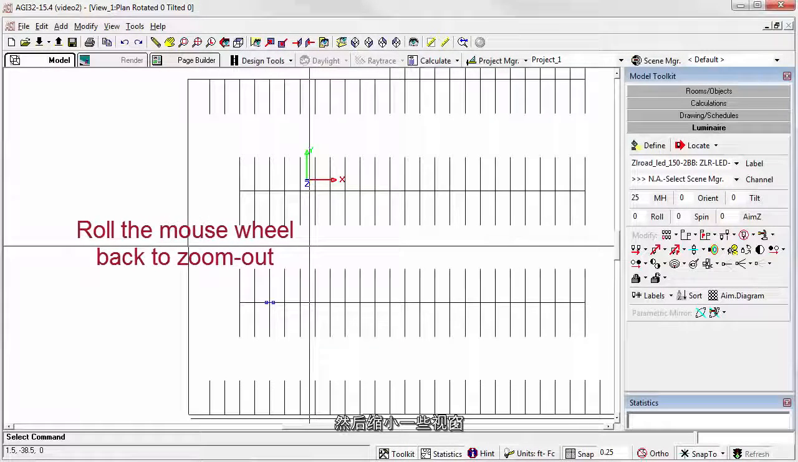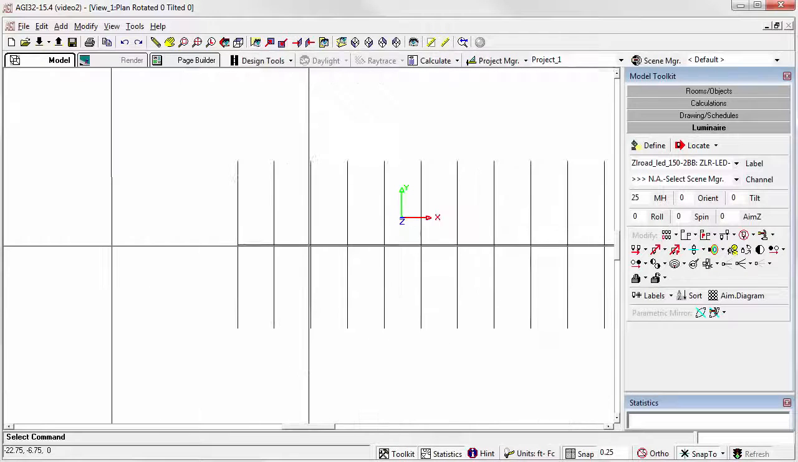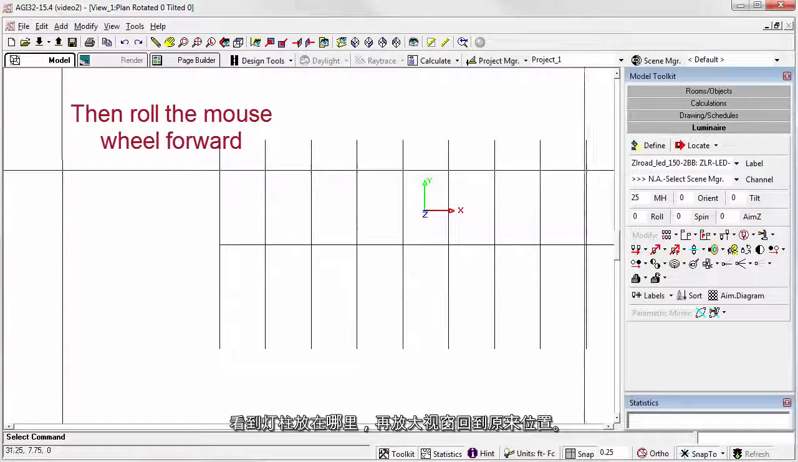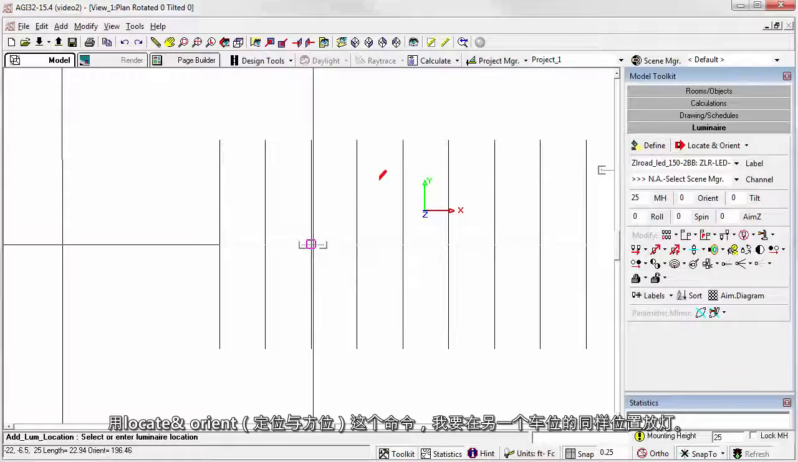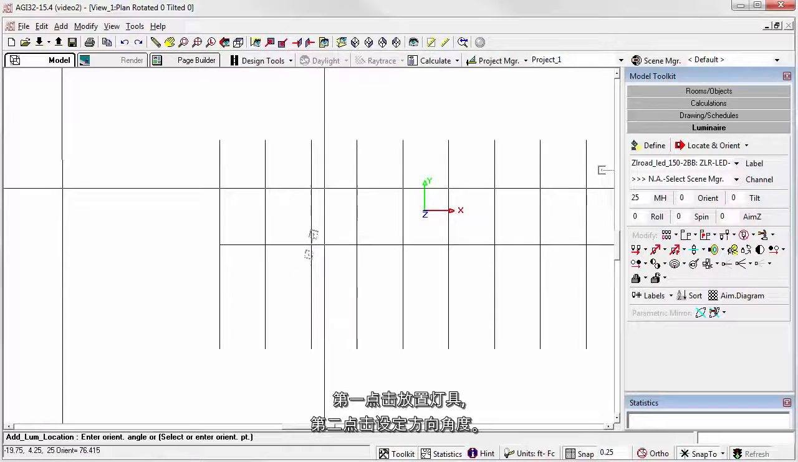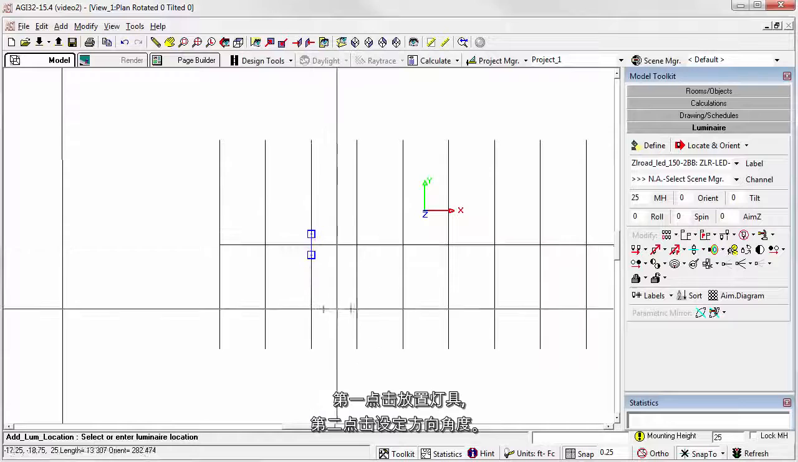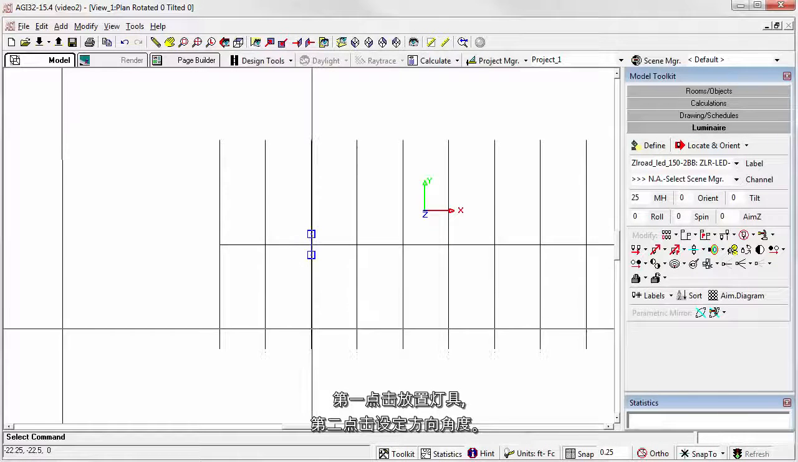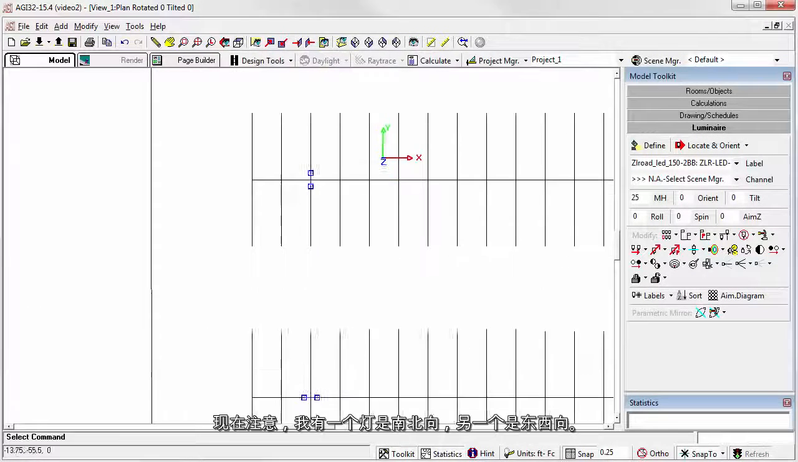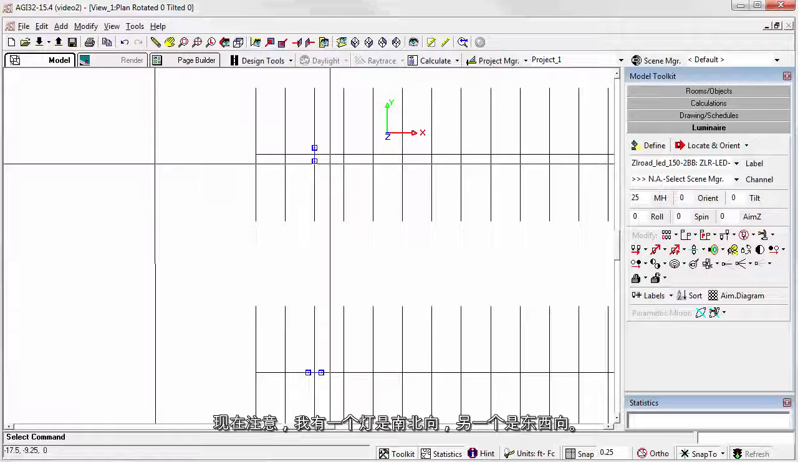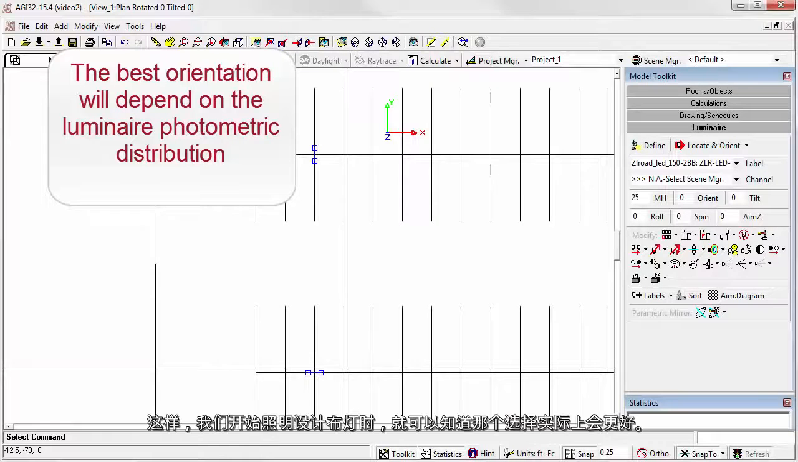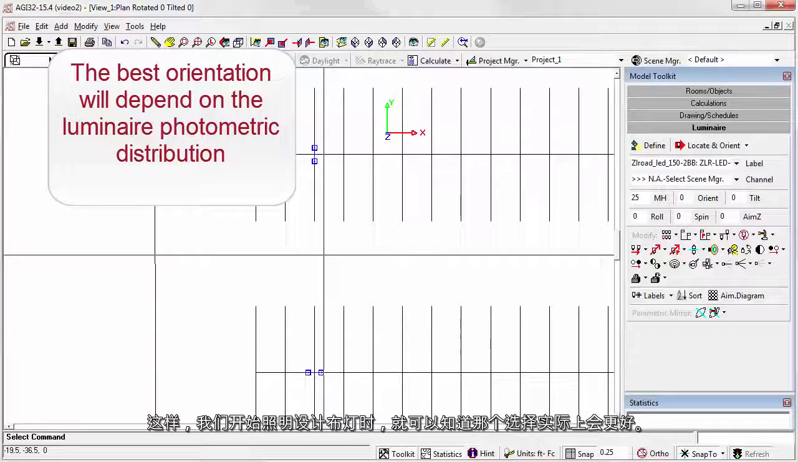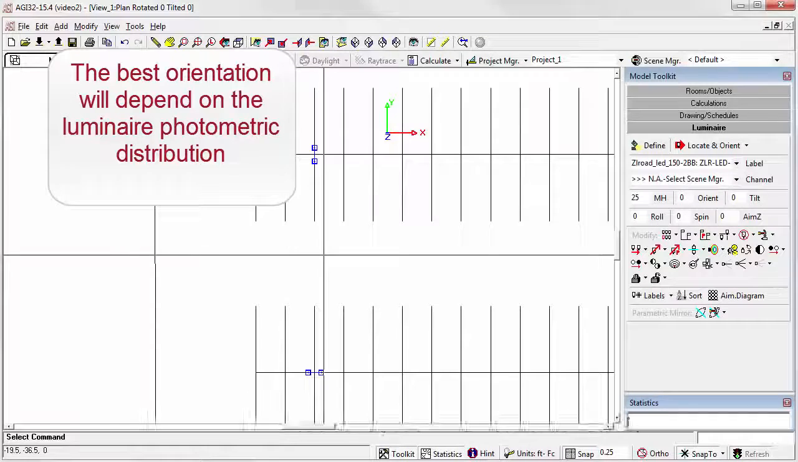Let's zoom out a little bit to see where we are. Now we'll zoom back in. Let's use Locate and Orient. I'm going to use the same position on the other parking median. First click will drop the luminaire, and second click sets the orient angle. Now notice I have one pointing north-south and one pointing east-west. We'll see which one is actually a better option for when we start to lay out our lighting design.